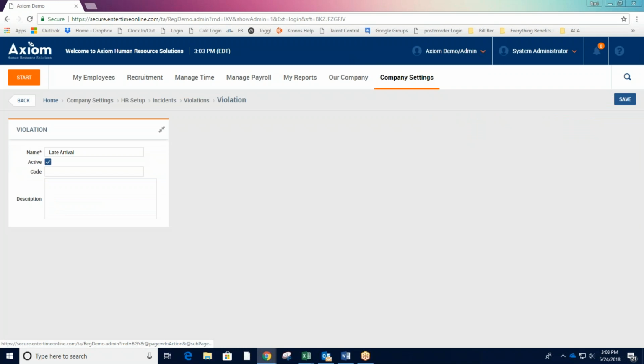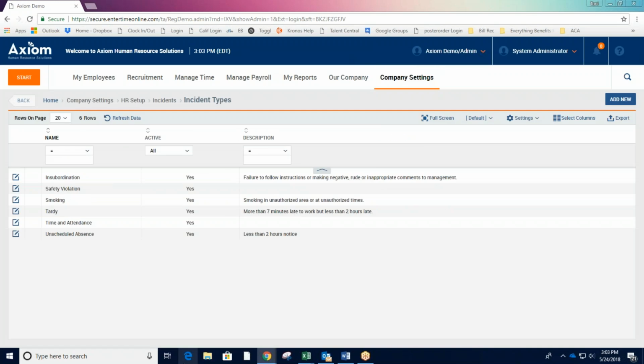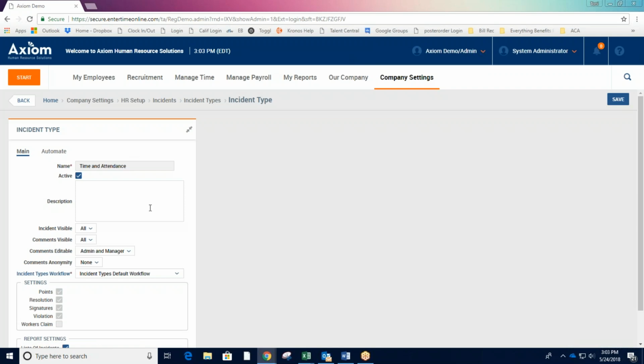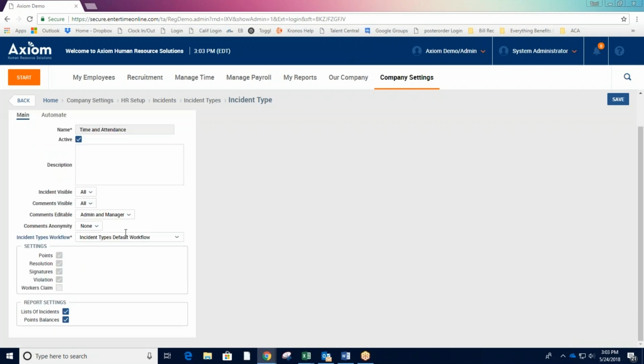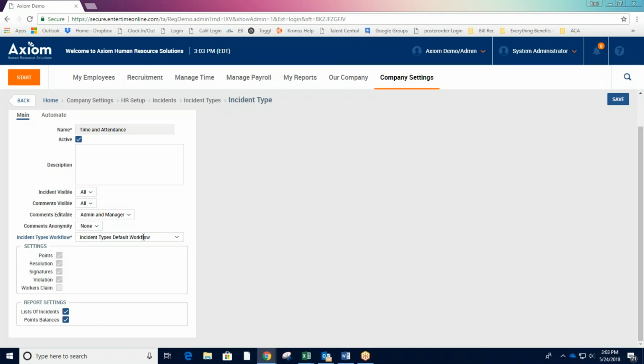Within these, let me go back to our types actually. Within each of these categories, you can define a couple of different things. So you can say who it's visible to, whether comments are anonymous. You can define your workflow. Depending on the type of incident, you may need higher management to get involved, so you can have a more in-depth workflow for those, whereas something as simple as being late for work may just require a manager approval, and then that's it.